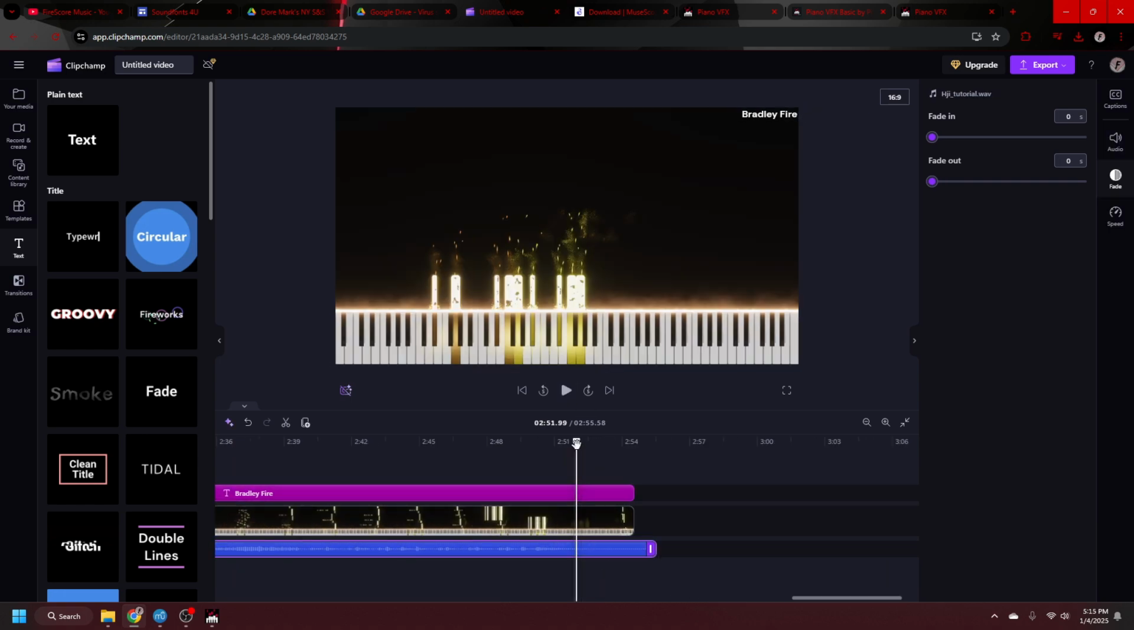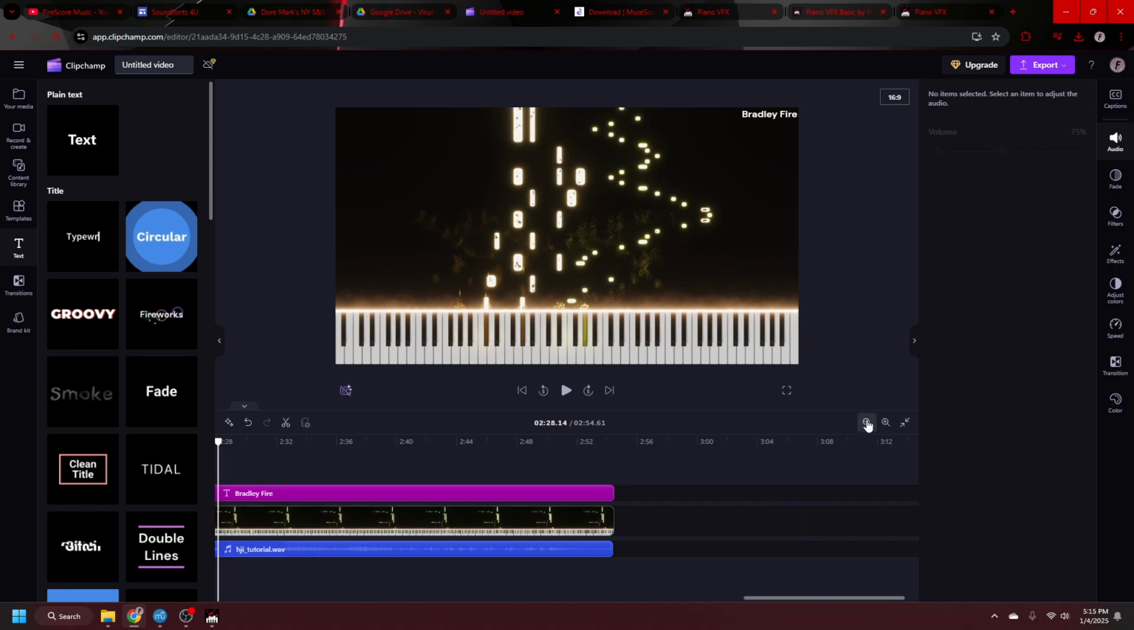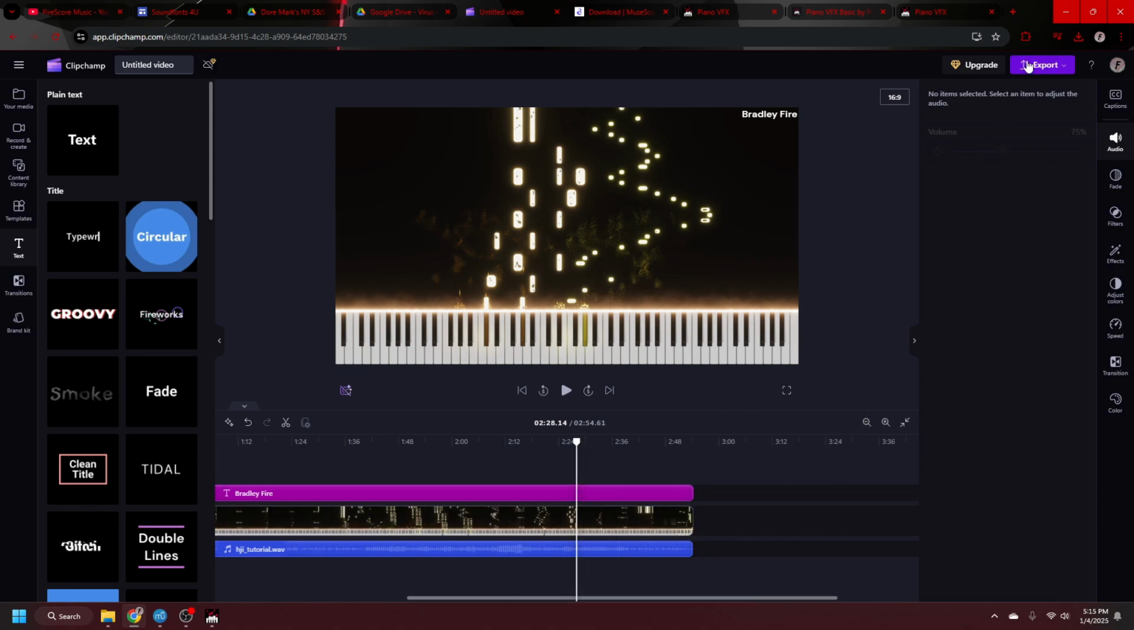The WAV file extends a little beyond the video. I'll cut it right here to make sure the audio doesn't last longer than the video. After pressing delete, it is now completely finished and you can then export it for free.